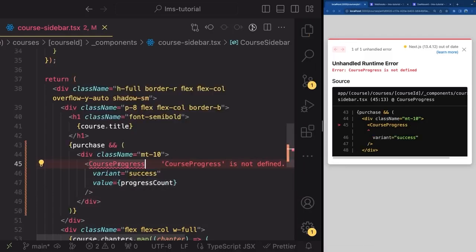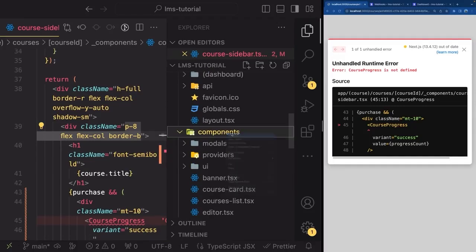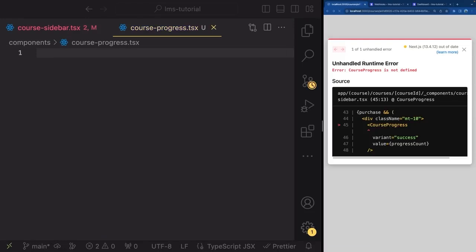So this is gonna be a reusable component because we're also gonna use it inside of our course card. So let's create this component, and we're gonna do that in our global components folder because as I just said, it's gonna be reusable. So course-progress.tsx. Great.